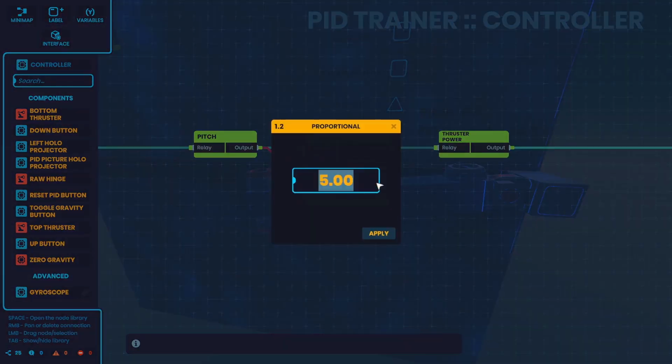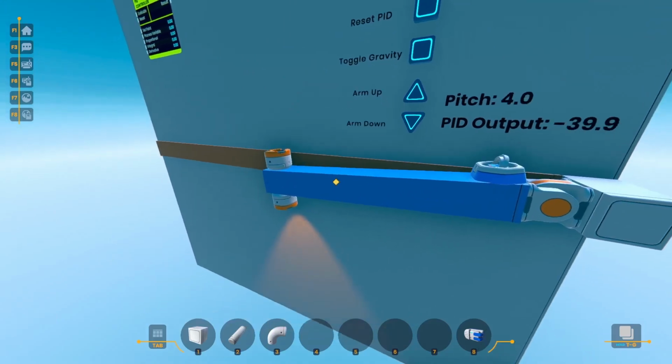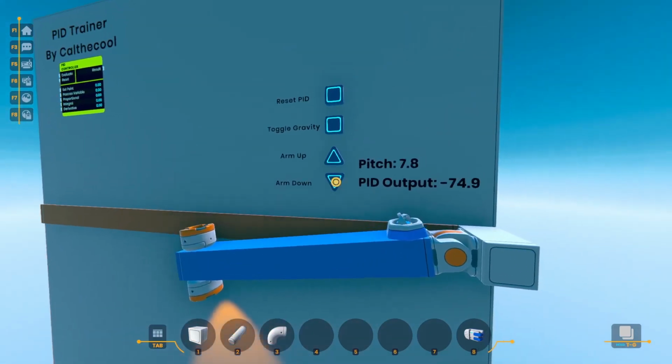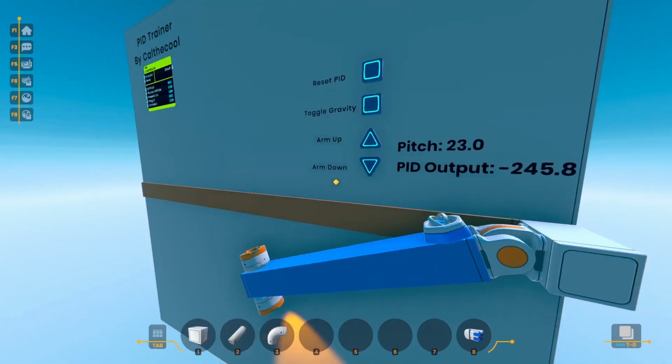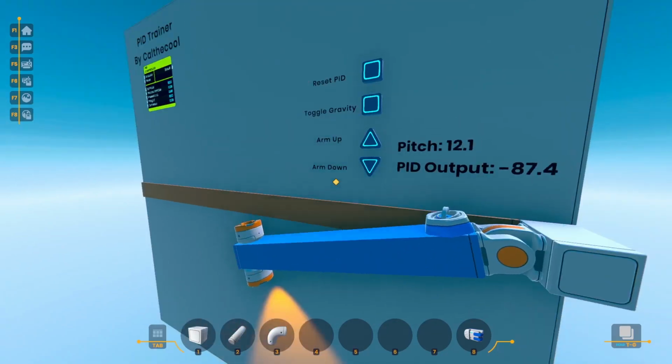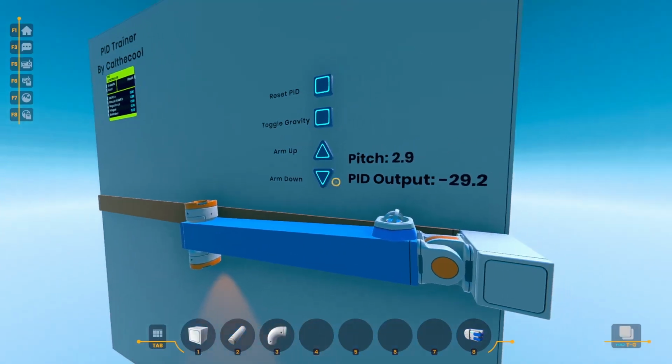So you could just keep increasing it, but you eventually run into a problem where it oscillates a lot like that. This is where the derivative value comes in. The derivative value is sort of like a dampening effect. The PID controller looks at how fast the process variable is approaching the set point and multiplies that by the derivative value. So if we were to set this to 10, it should dampen it.